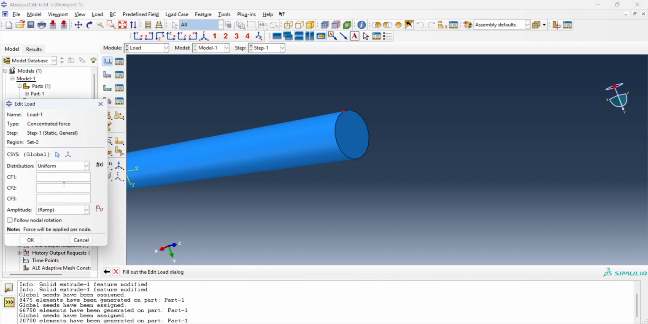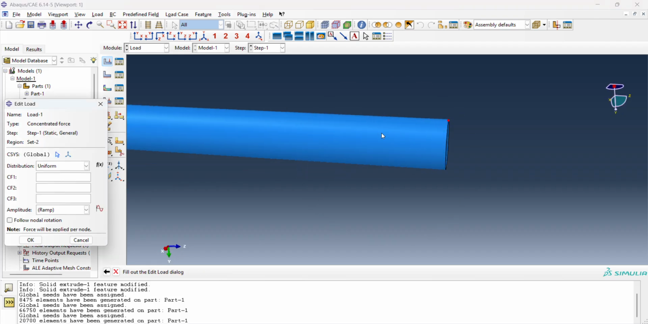Click on OK. And then it will ask me what is the load and what is the direction. CF1, CF2, CF3. 1, 2, 3 are XYZ. So here is where my cursor I am pointing, here is the coordinate system. So as per the coordinate system, you need to assign the load direction. So we'll apply the load direction in Y. Sorry, that is CF2. So we'll just give it 1000 Newton, or 100 Newton is enough. 100 Newton force.